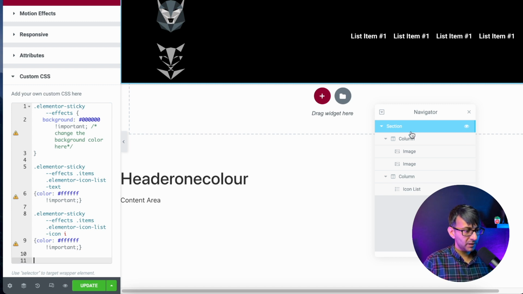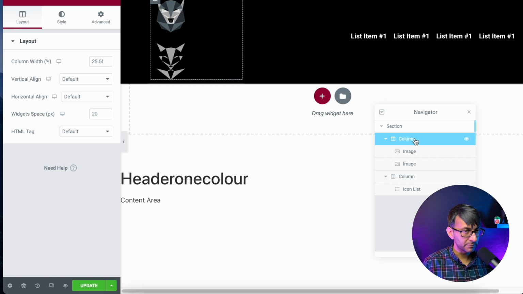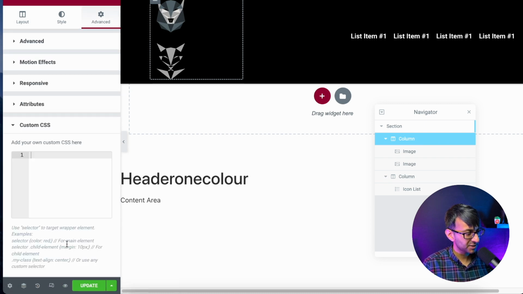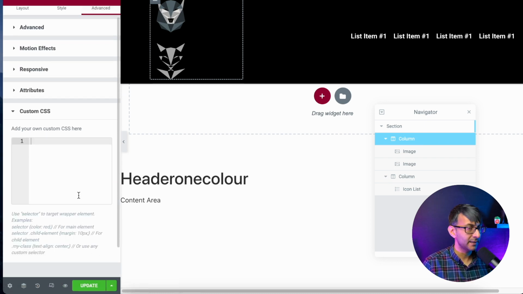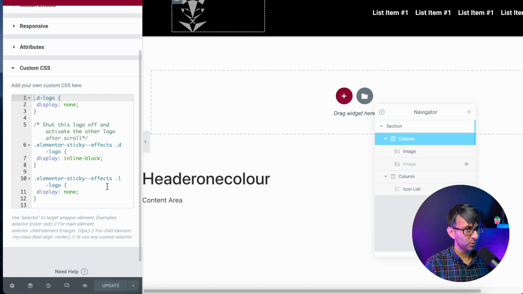So I'm now going to go over to columns, okay? And in the advanced custom CSS, I'm going to drop some code in here. So let's now just explore the code. Remember, D logo was the new one. L logo is the original wolf. You're seeing the D logo right now because we haven't done the full scroll effect yet. So the L logo is original. D logo is the new one.